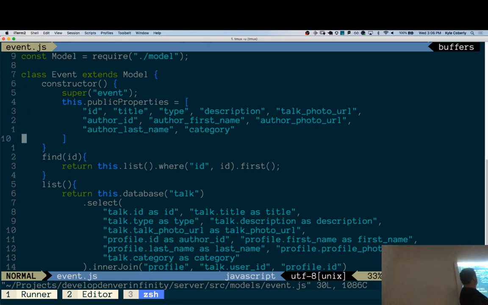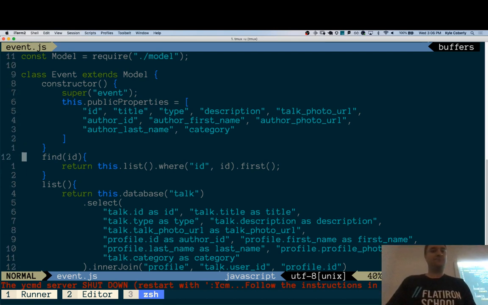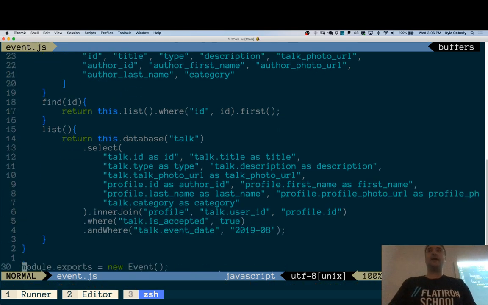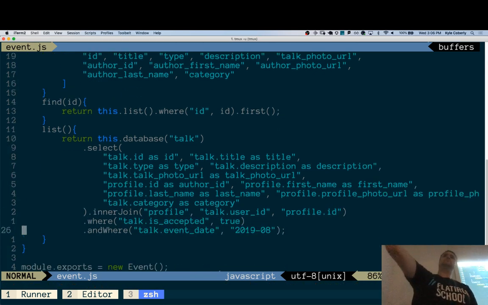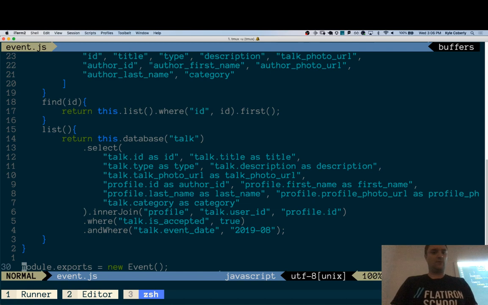Constructor is the same thing as initialize. This is kind of like adder reader. These are the different properties that it has. And then the behaviors that it has is like I can find an event, I can list an event. Those are examples of behaviors we can do.